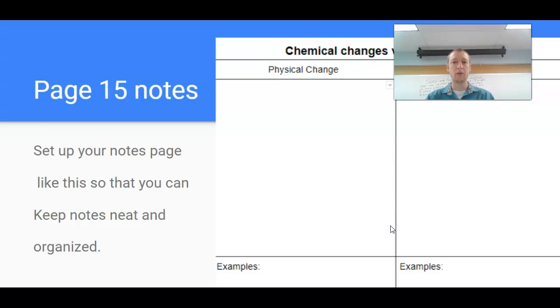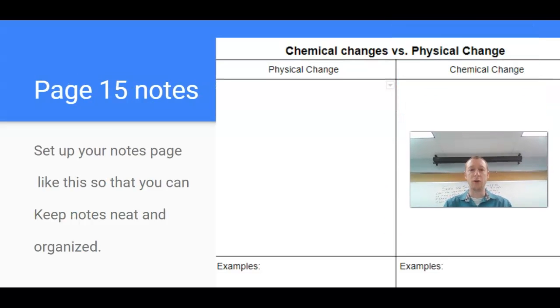Today we're going to be learning about how matter can change. And matter can really change in kind of two different ways. There are chemical changes that matter can undergo, and there are physical changes that matter can undergo. All right. Before we get started, I would like you to set up your notebook.